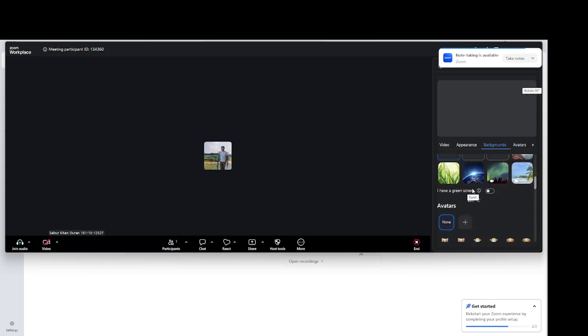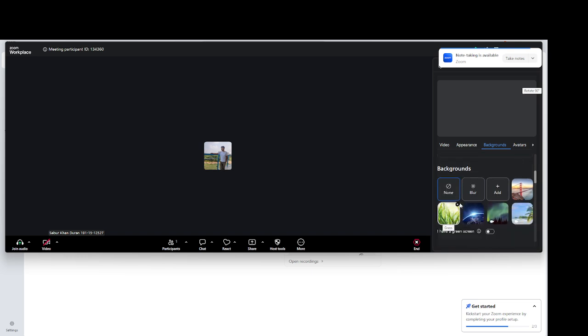First, click the Blur option. This will blur your background and help hide the area behind you.